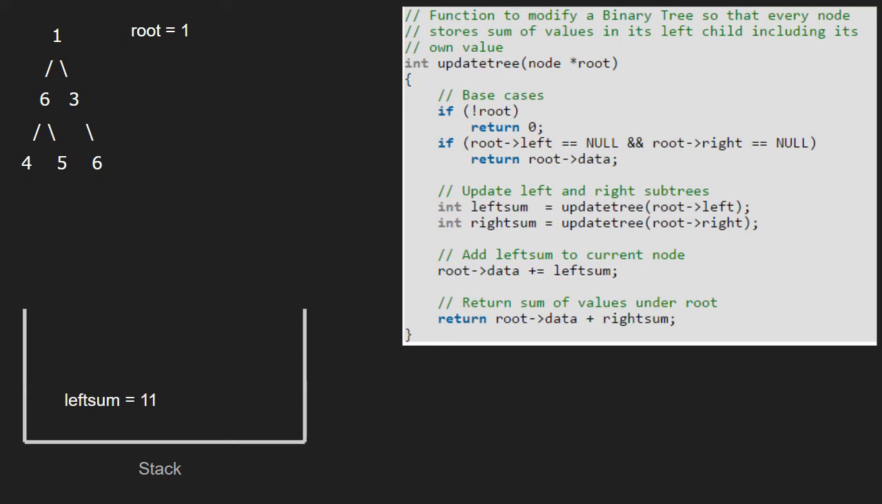Now we pass the right child of 1 which is 3. So root will point to 3. We check if root is null or if it is a leaf node. Since neither is true, we pass the left child of 3 which is null. Since root is pointing to null, we return 0. We continue execution for root 3.